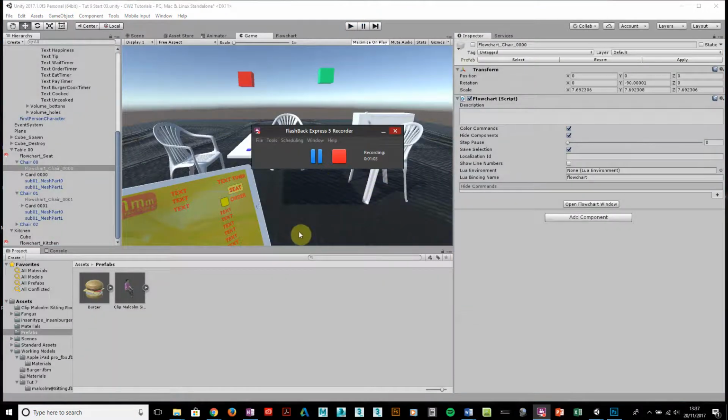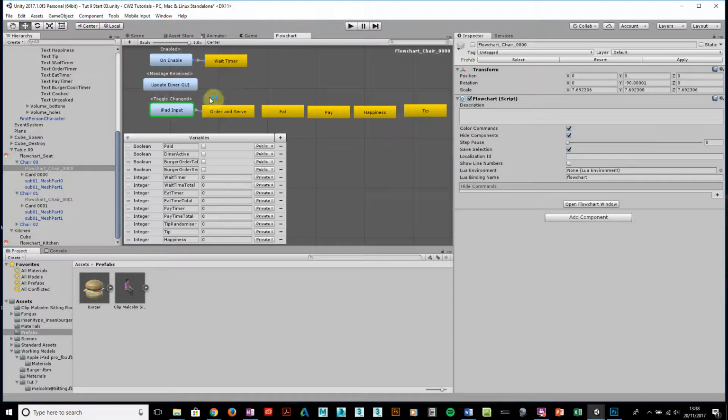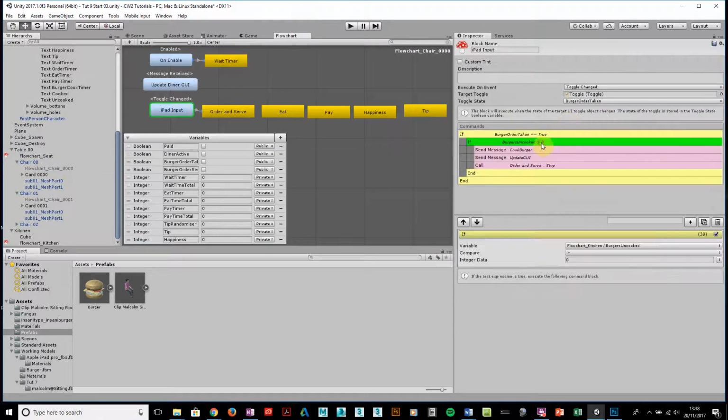Oh, one thing I should probably say, just as something that was holding back the order, it was a flowchart, I believe, in here. Yes, I had burgers uncooked equal to 0, whereas they had to be greater than 0. That was holding the whole process. So you can see that just one small thing will slow everything down, unfortunately.